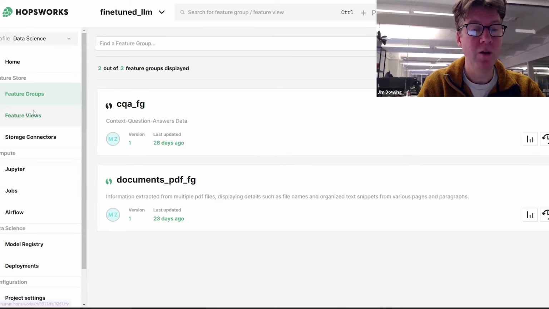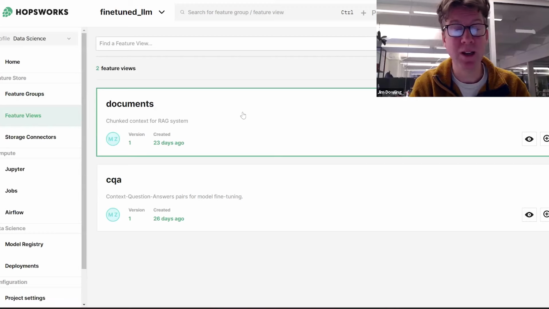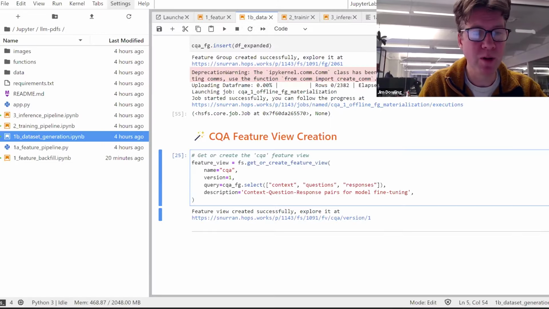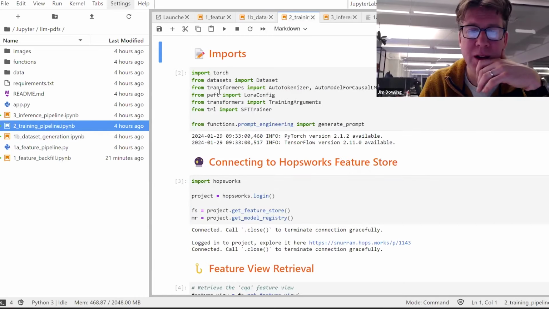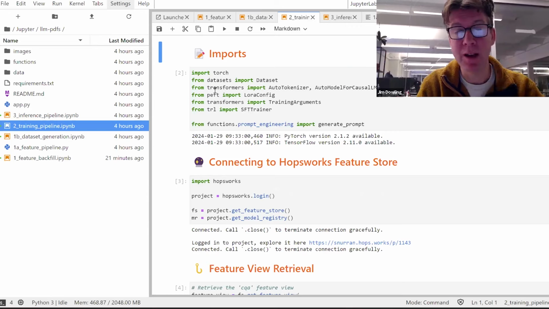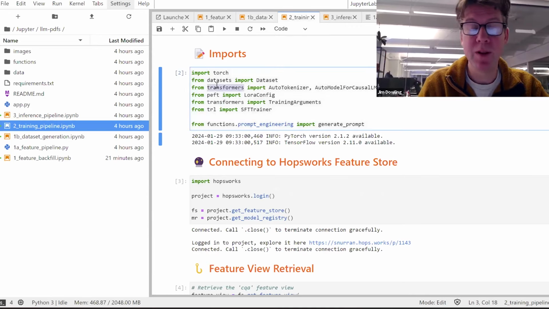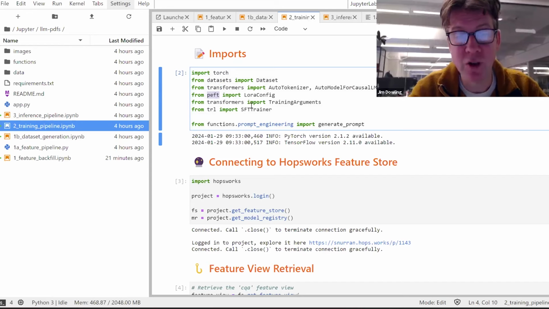And we can create a feature view from it, this CQA, that we can use to then read training data and fine-tune our model. And that's the next notebook, which is this one, the training pipeline. And in the training pipeline, you can see that we're using some libraries: we've got the Transformers library and Torch, and we've also got the parameter-efficient fine-tuning library.